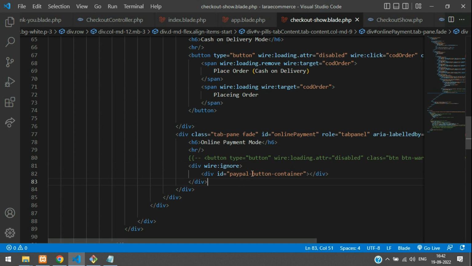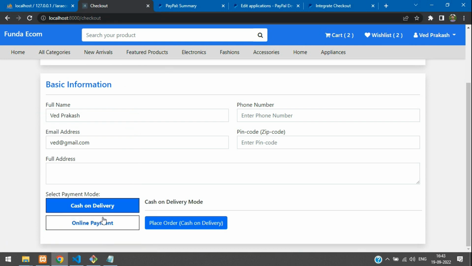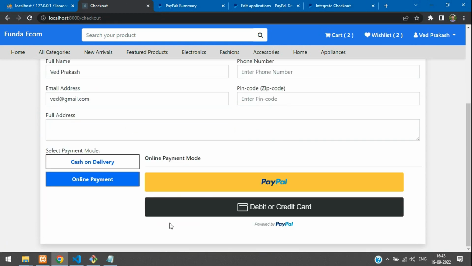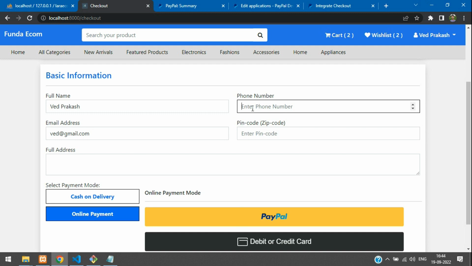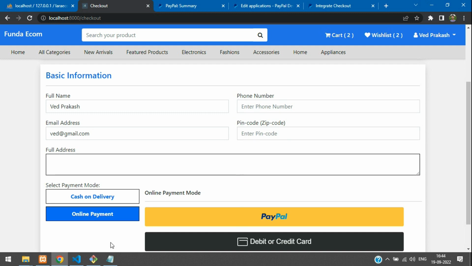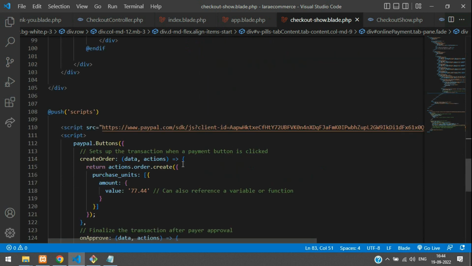So all set guys. Now let's get back and check the output first. Yep, let's refresh here, and now let's click on online payment, and here you see you get that PayPal option. Okay, online payment PayPal option, as simple guys. And now guys, let's begin with validating the inputs first. So when I click here, it should validate all the inputs. So as simple guys, let's get back, and in the script itself you need to work.